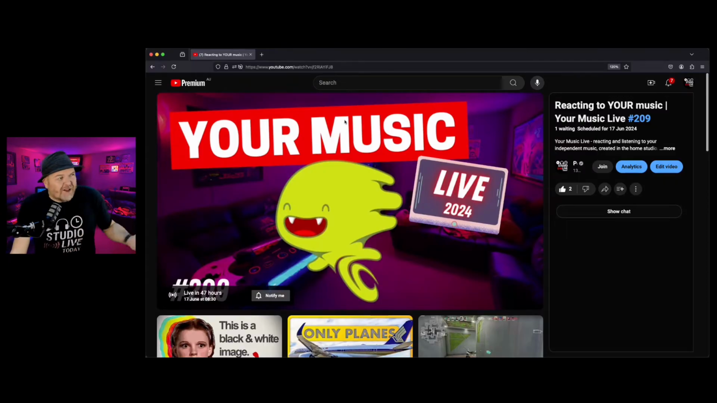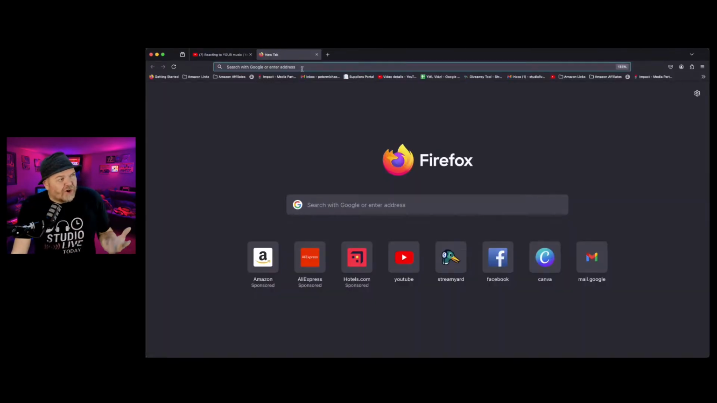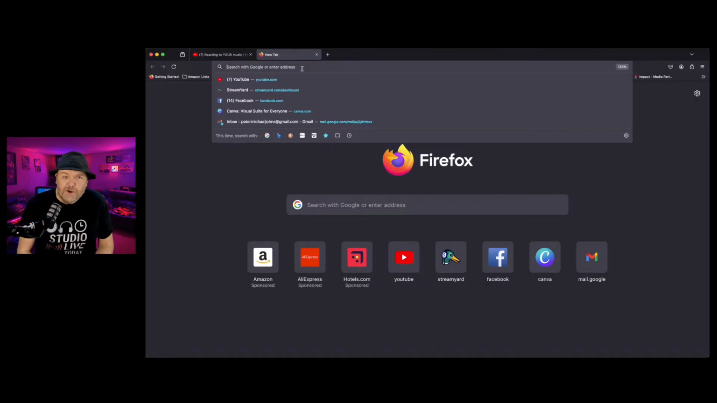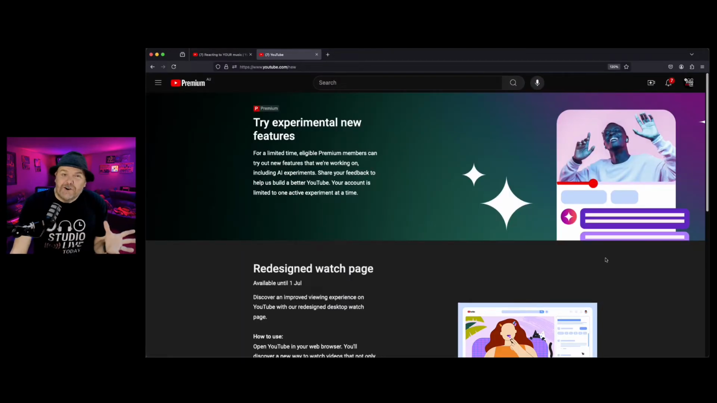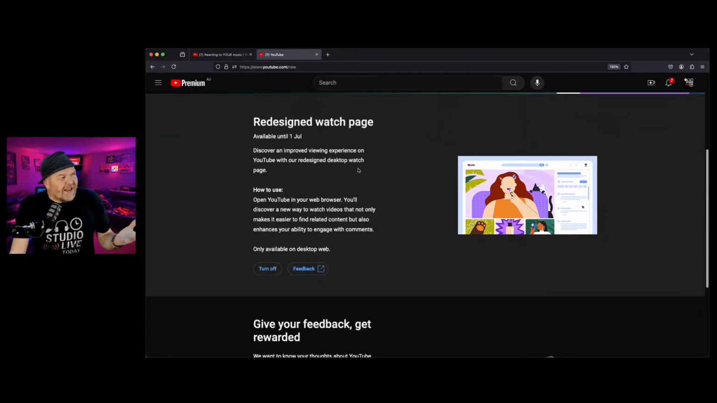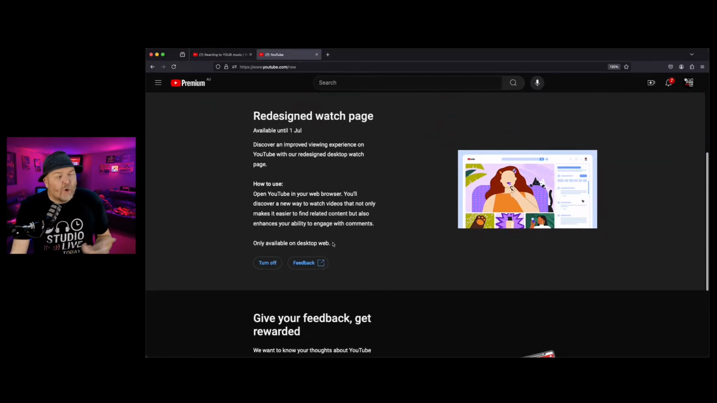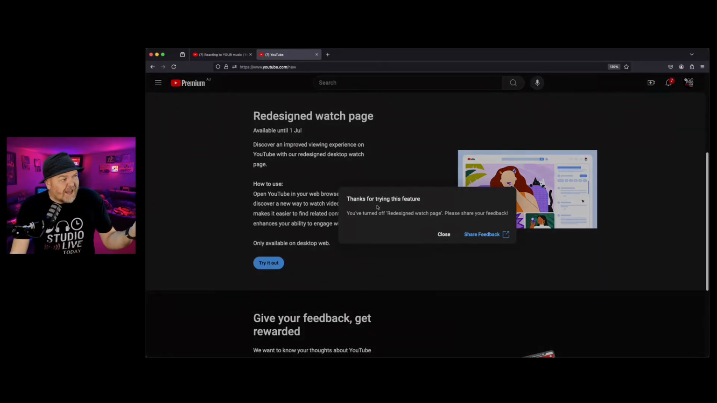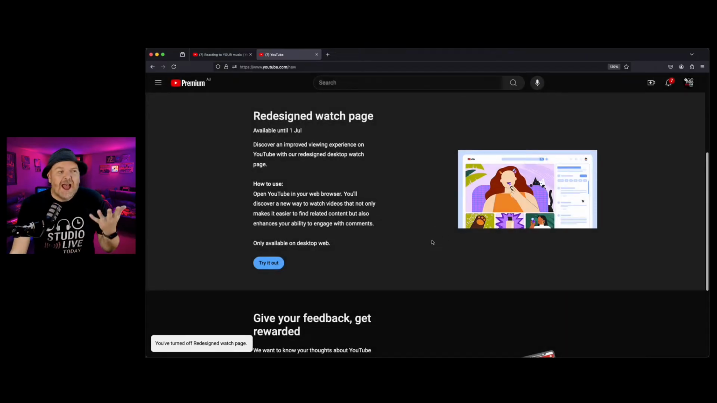But the way to do it is to open up a new web browser and go to youtube.com/new. This is where you can take a look at or opt out of any of the experimental features that YouTube has to offer. If we scroll down, here is the redesigned web page. So all we need to do to opt out of this is hit this one button, turn off. It'll say, thank you for trying this feature. You can send feedback if you like, but we're just going to hit close and that is done.